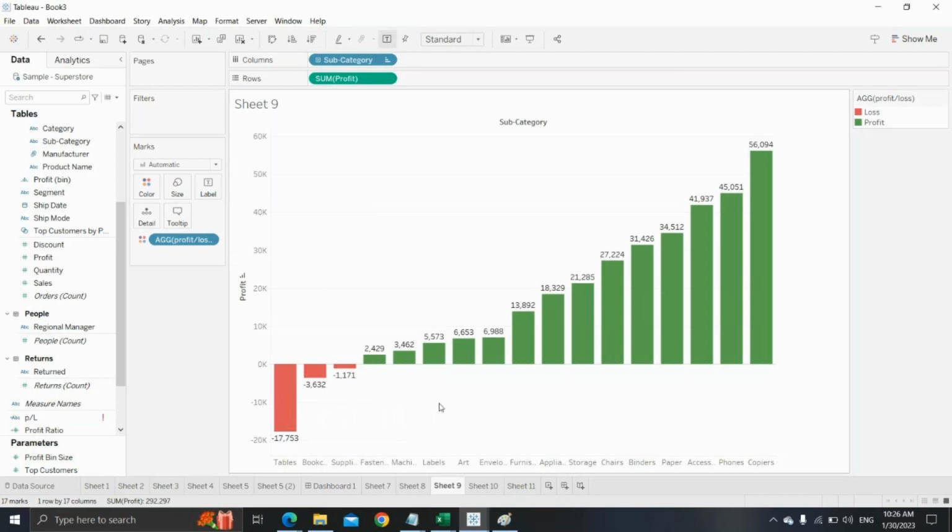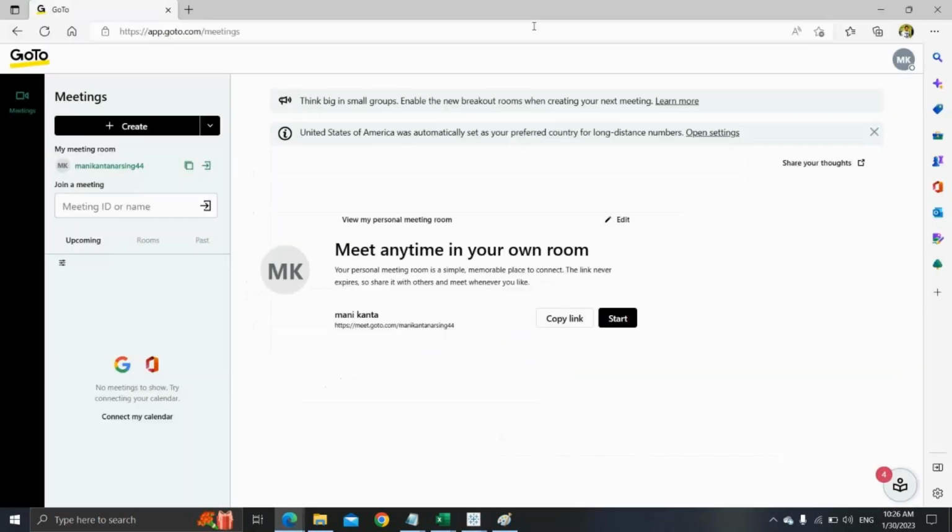What format we want to be represented, we need to write some conditions and get the data accordingly. That's why I always want to show loss in red color and profit I will always show in a green color, right? The symbol, let me show you something.